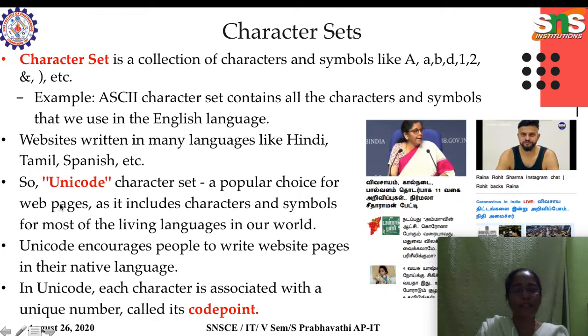So there is a character set called Unicode, then ISO. In the previous topic, the HTTP request message, we have seen the character set UTF-8, UTF-16, ISO 8859-1. Those are different character sets. Here the Unicode character set is the popular one, which covers almost all languages' characters in the world.